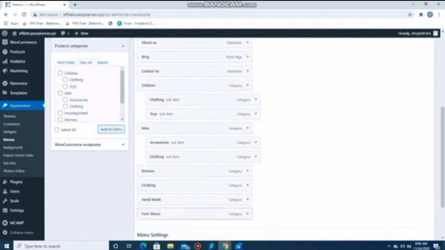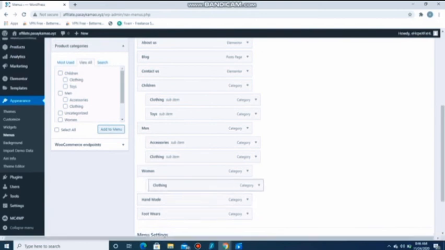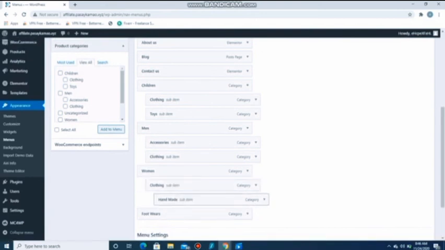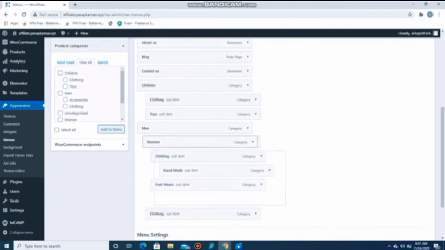Then we drag the subcategories of women. In women we drag clothing a little bit. Then the handmade category is also a subcategory of clothing, so we will drag it more. Apart from the clothing, the footwear would stay at the same level as clothing. We need to adjust them because otherwise they will be shown on the main page.